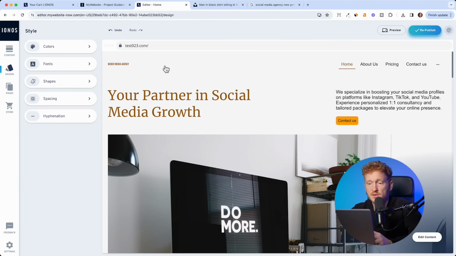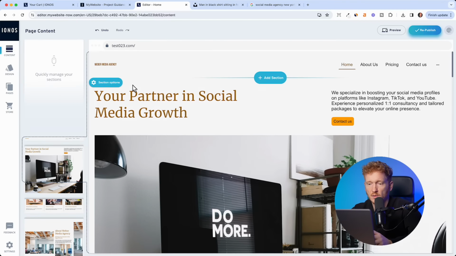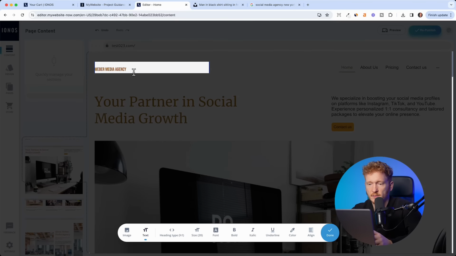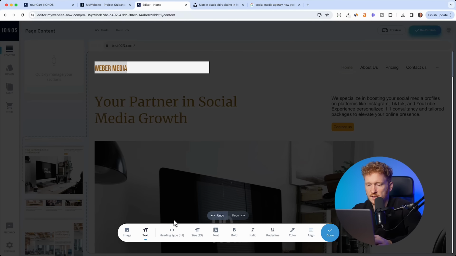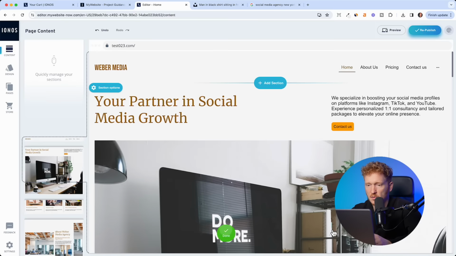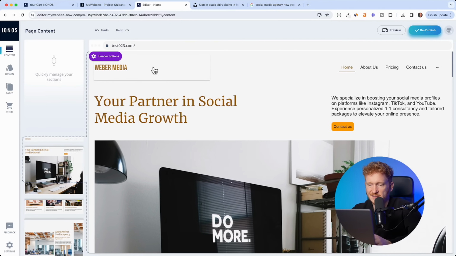One last thing we can do is, of course, upload our own logo. Here they put in Weber Media Agency. I probably just want to show Weber Media here. Make the text a little bit bigger. But as you can see, you can also upload your own image. So if you have a logo made in, for example, canva.com, you can then go ahead and upload your logo. I'm a big fan of just leaving text here and just getting started promoting the page.